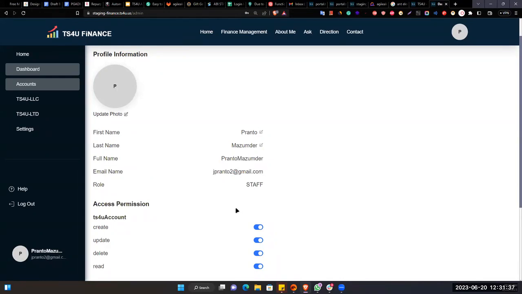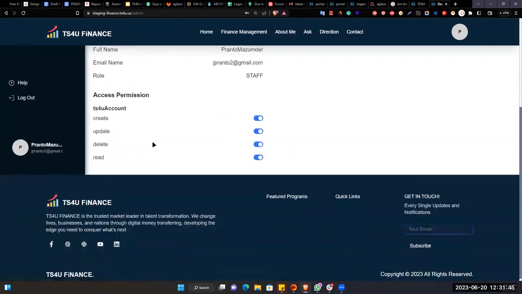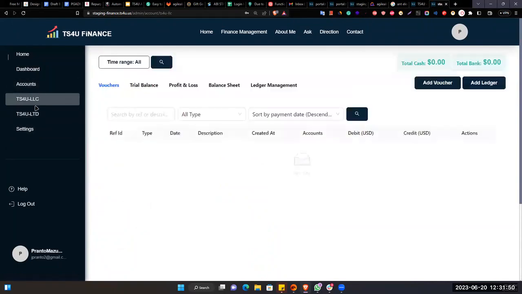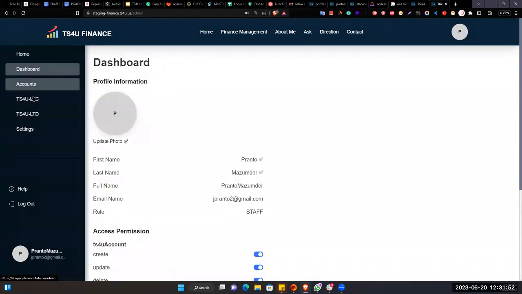Okay, so this one is this, and settings is right now the same, but settings is not showing anything. Then also the dashboard is nothing, and in the home also nothing.